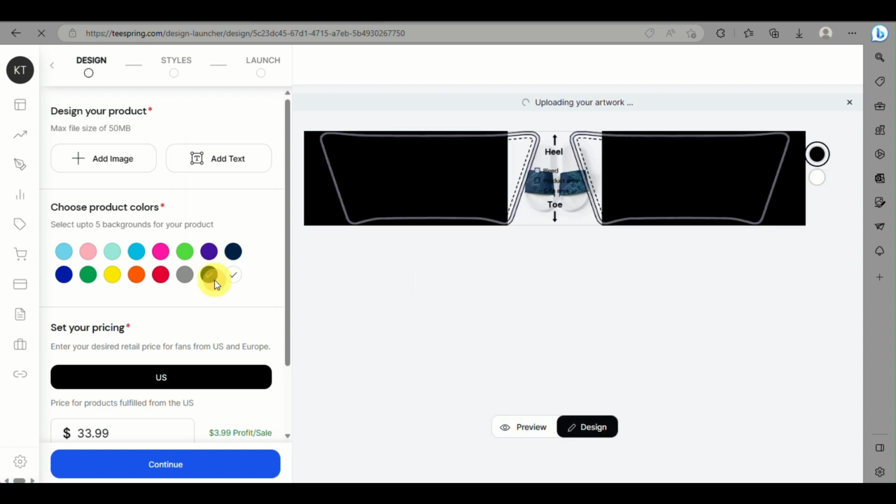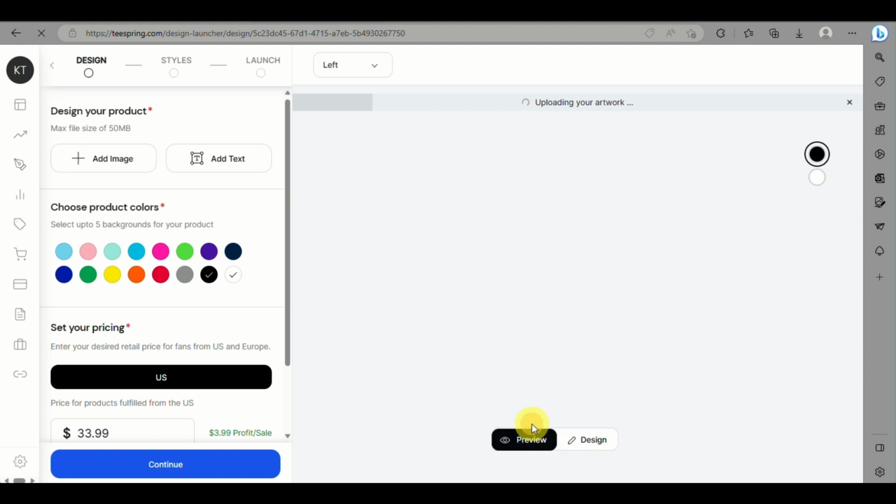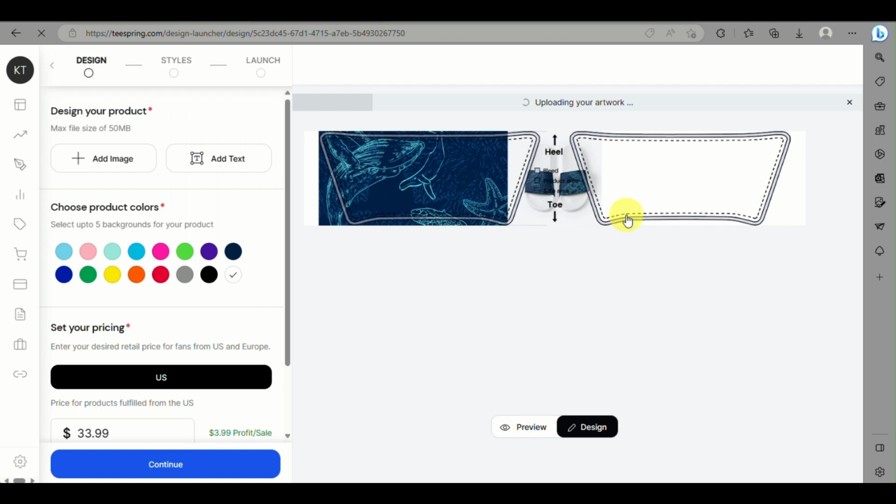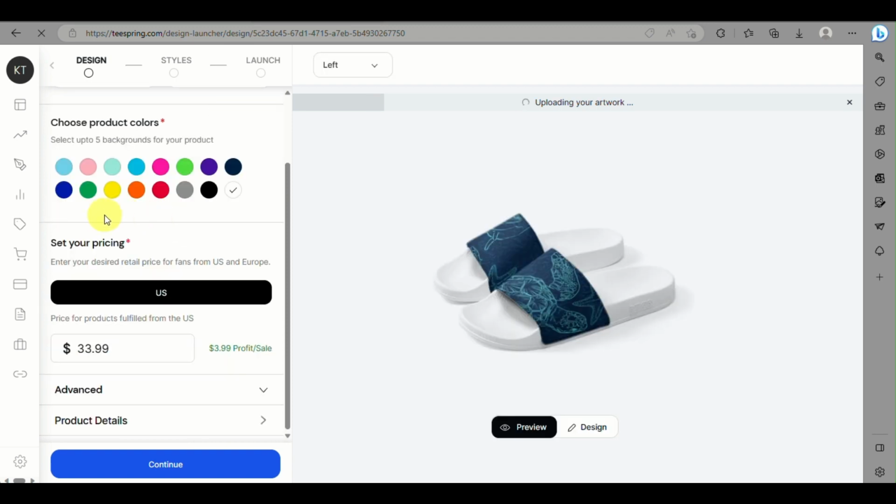So once you're done, you can definitely choose what color background you want for your product. So you can just check, or you can just leave it as is with white. So once done, you can also proceed to the next part where you will be setting the price of your product.